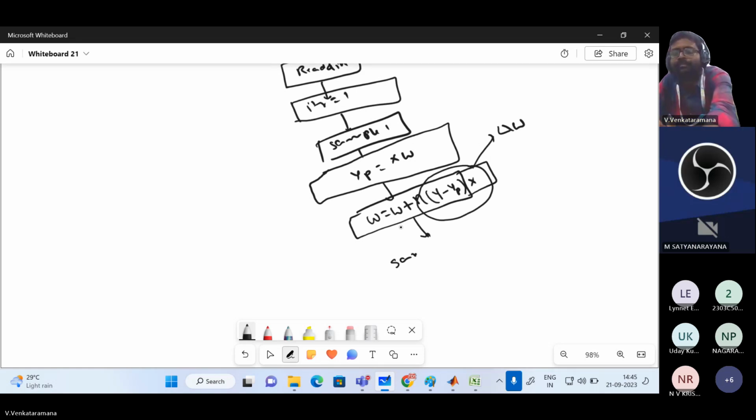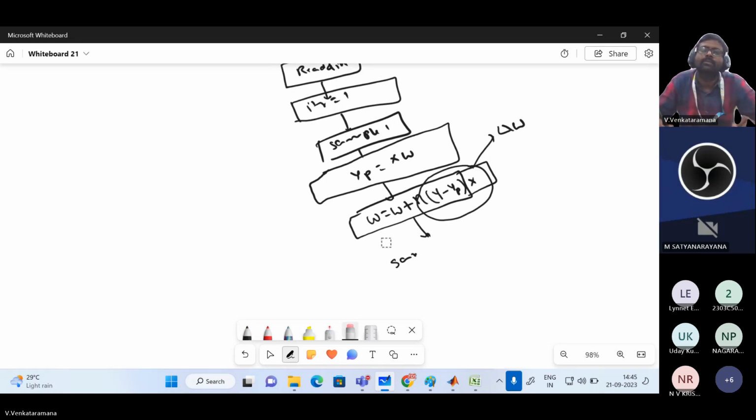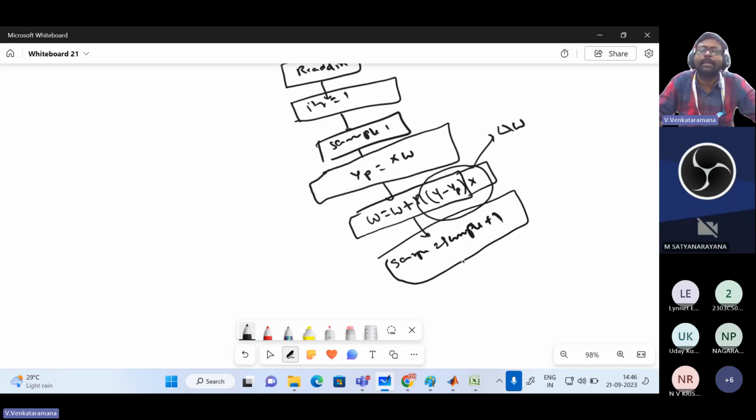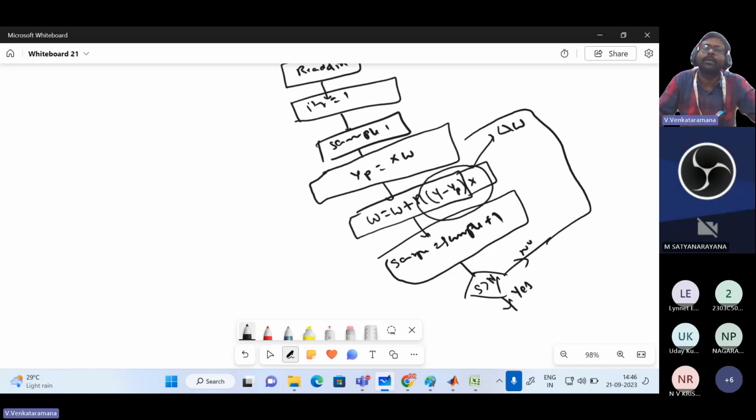You can update the sample number. So sample equal to sample plus 1. Once the sample count is updated, check the decision block: whether your sample number is greater than the number of samples or not. If it is no, meaning all samples are not covered, then we go back to the Yp calculation. If it is yes, we update the iteration count: iter equal to iter plus 1.